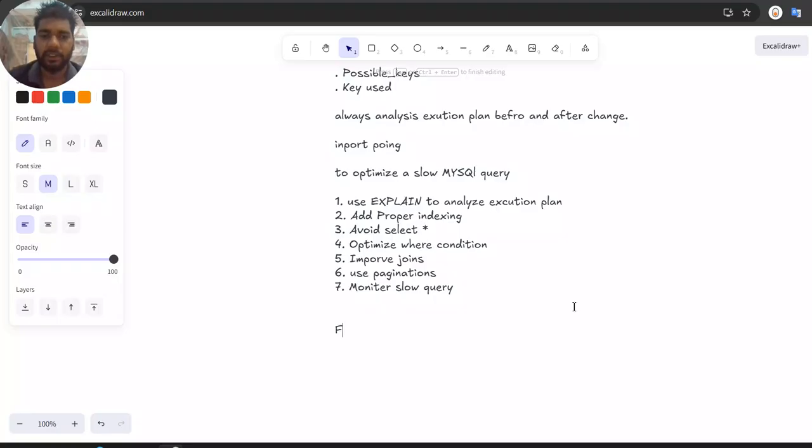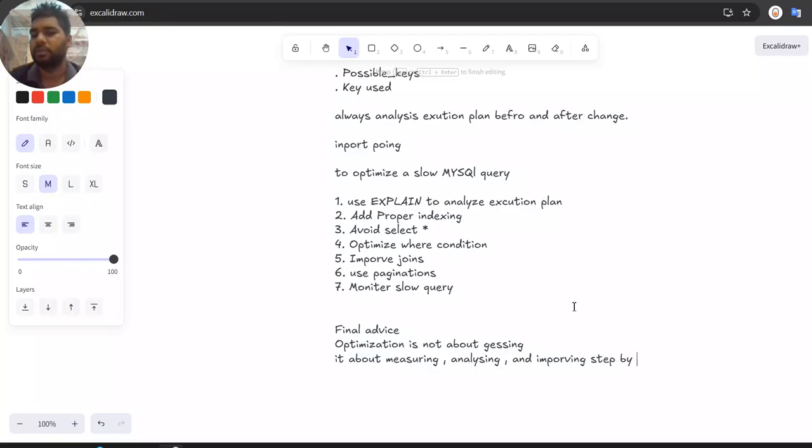Okay, so let's take a final advice. Optimization is not just about guessing, it is about measuring, analyzing, and improving step by step. Thank you.